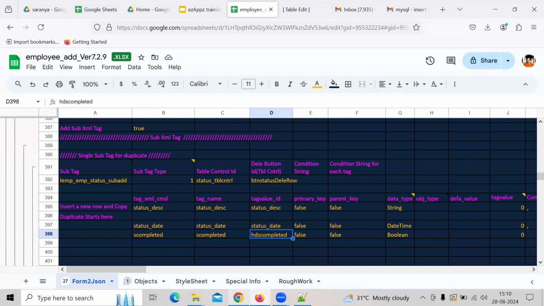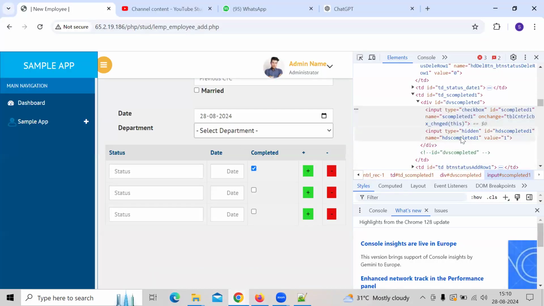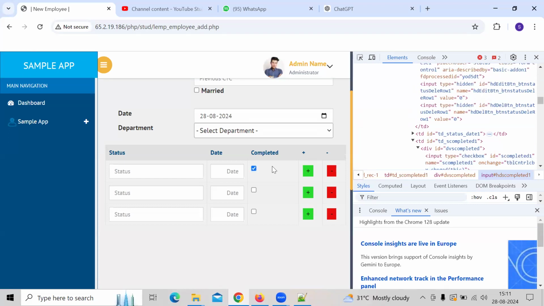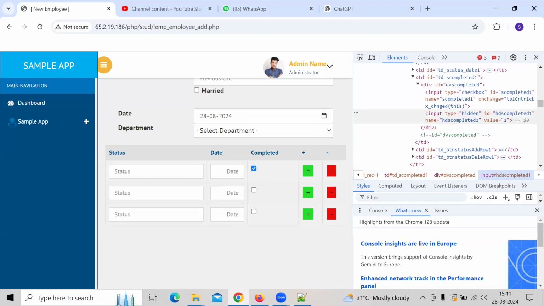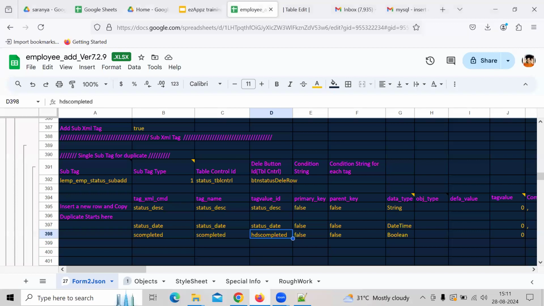So HTS completed. What is the column name here? HTS completed. So the ID name is HTS completed. Of course, the prefix is coming. Likewise, the other objects will also have increment values like 1, 12, 13, and whatever the system generates. Okay, so that's about this one. Once this is done, the values are updated. We need to generate.